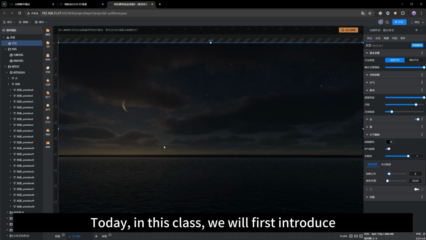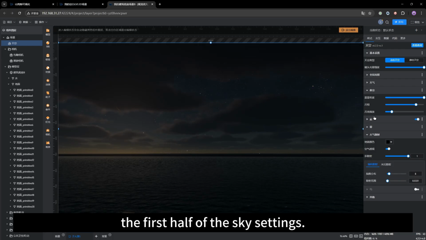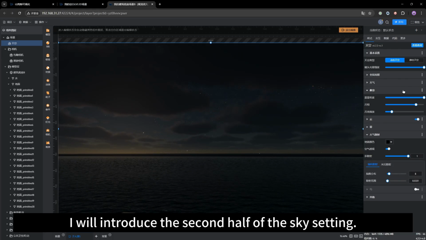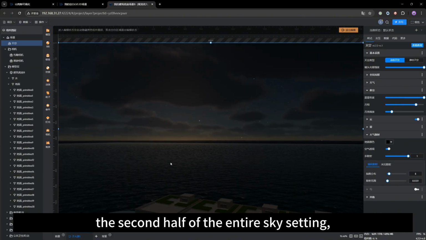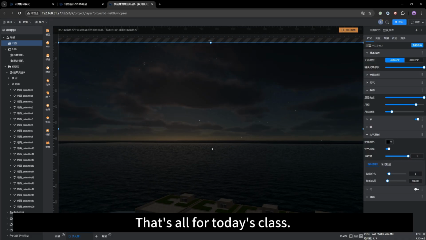Today, in this class, we first introduced the first half of the sky settings. I will introduce the second half of the sky settings next, which is the effect of our clouds and atmosphere scattering. That's all for today's class.